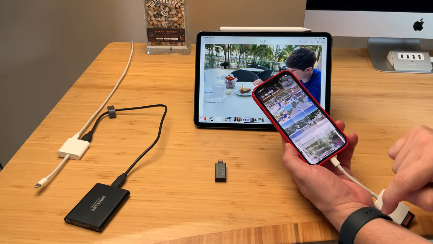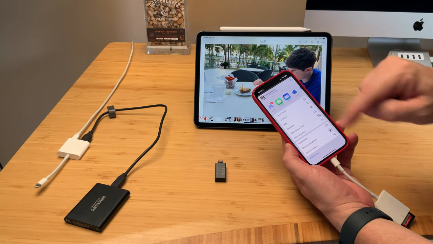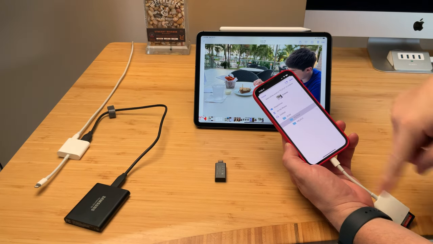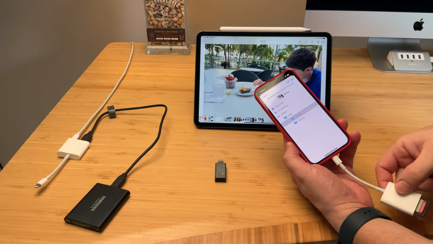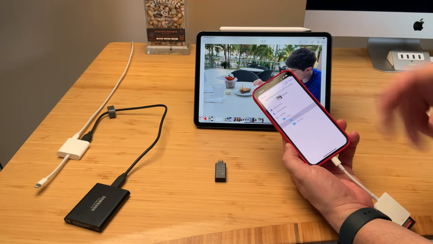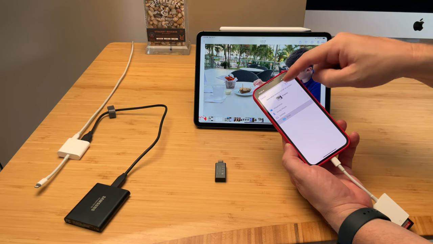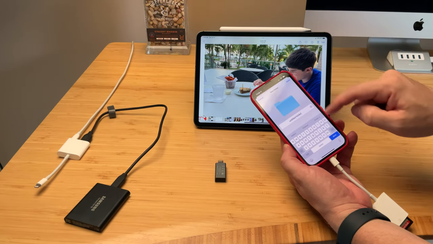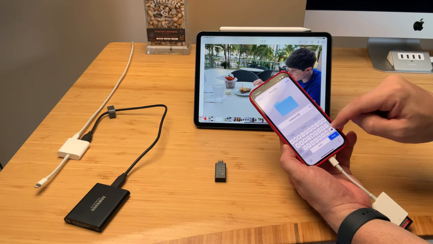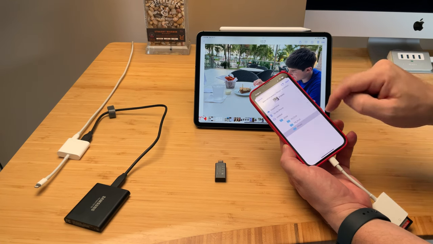Now I'm going to hit share, and now I'm going to go into Save to Files. You can see the untitled drive. That is my SD card using this Apple SD card to Lightning adapter, and I'll leave the links in the description. I'm going to go to the main folder and create a new folder. You don't have to do this, it's optional. I'm going to call it iPhone pics, or just say iPhone, and then I'm going to save.